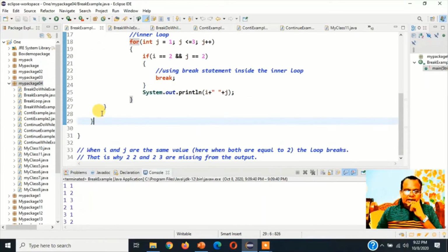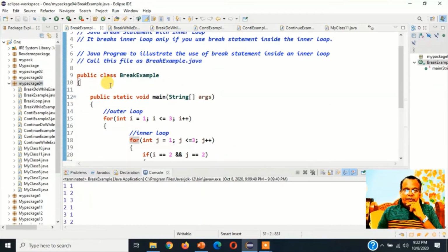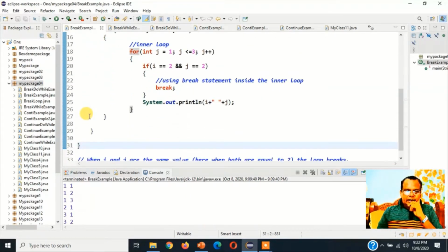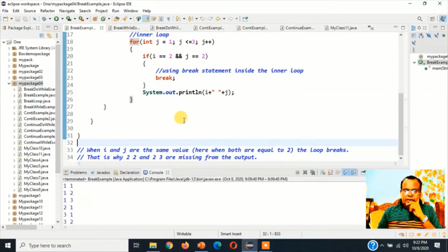And finally we have one more closing brace. This is the closing brace that corresponds to the definition of the breakexample class. The definition of the class breakexample is coming to an end at this point. That means it is the end of the program. The program has now come to an end. Now look, so that's it.